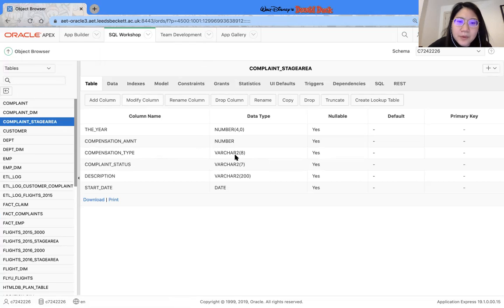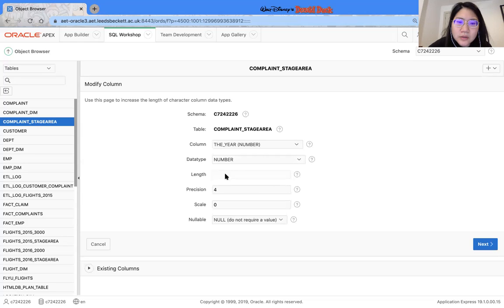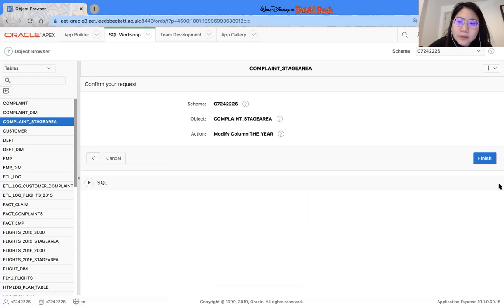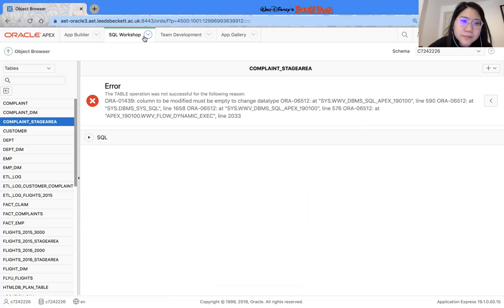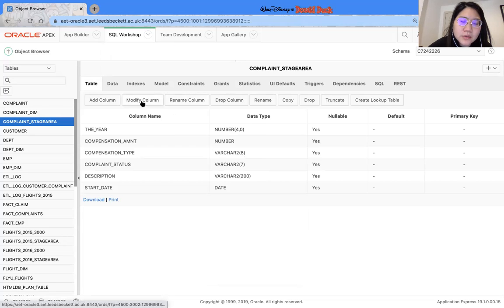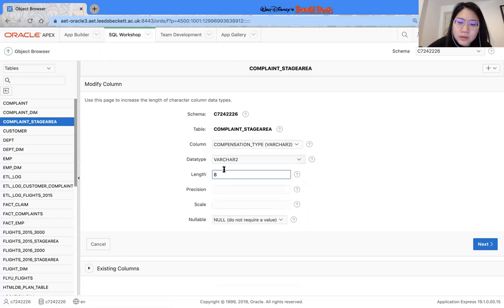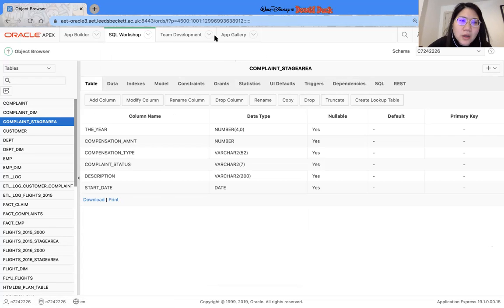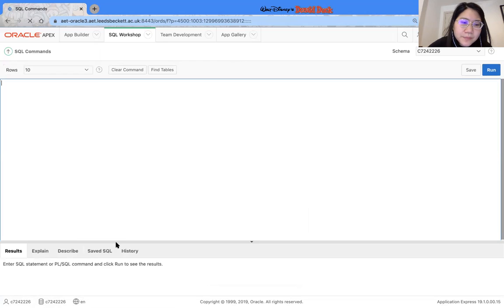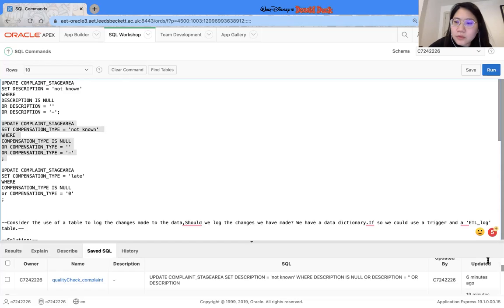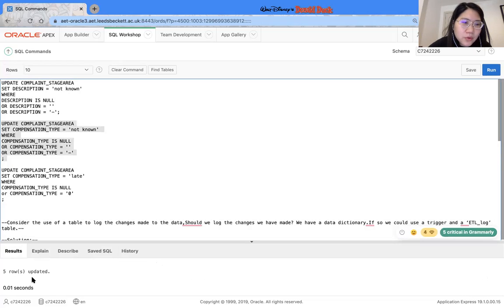So I think I can change it here. It's compensation type. Voucher is only 8, so I think I should change things here. I just put 52, and then I change. Oh no, I do it again. Compensation type 52. Next, finish. So then I can try it again. Now it's like 5 rows updated.